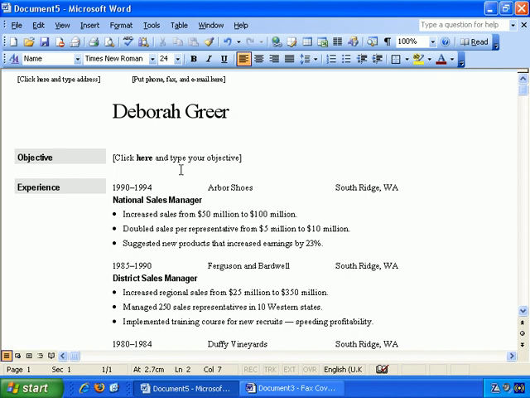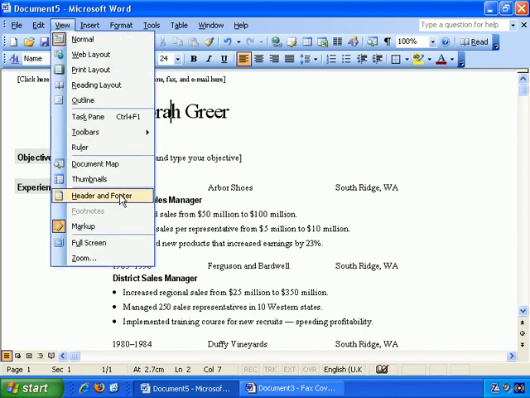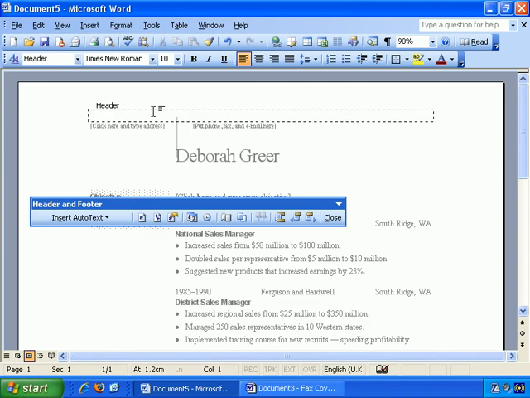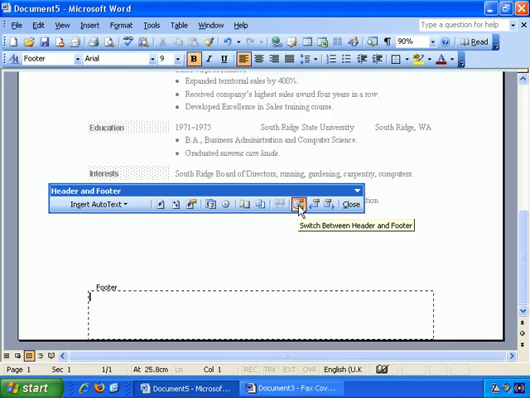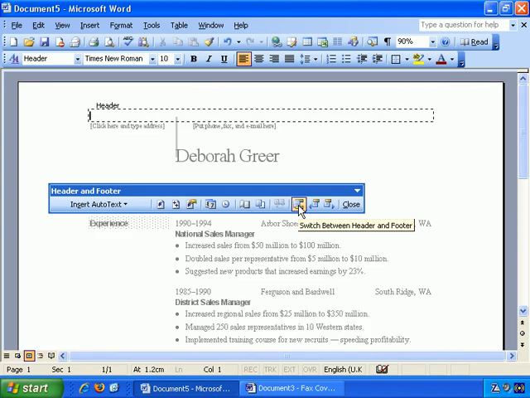Okay, and in Word 2003, very similar. View, header and footer, and pretty much the same functionality. It looks a little bit different, but it's pretty much the same. You can insert auto text, insert page number, number of pages, and so on. And there's the header, and you can jump between the header and the footer here. And okay, we've jumped down to the footer, and switch back to the header, and there we go.